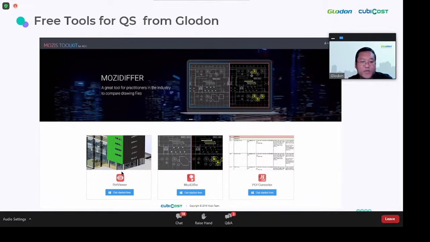The first one is Revit Viewer. You can open Revit models and have a look. The second one goes deeper, like the functions in TSC: it compares the difference of 2 joints. The third is the PDF converter.